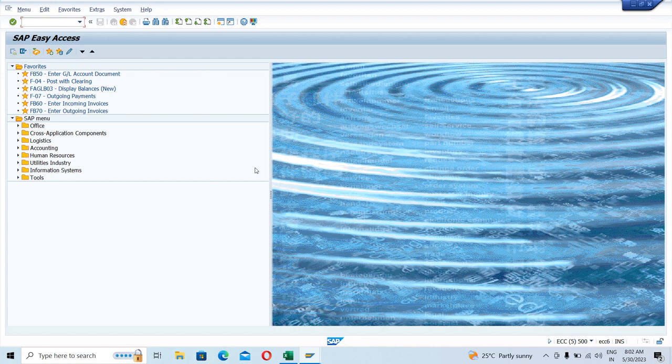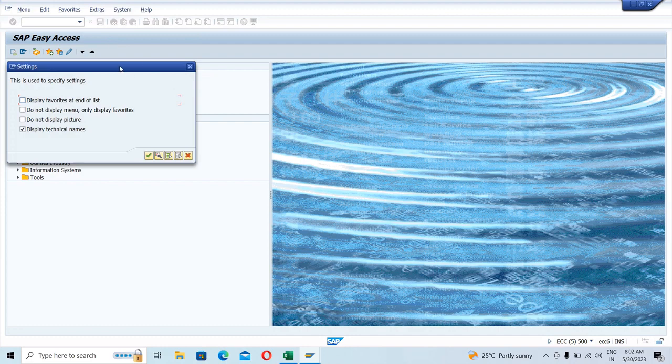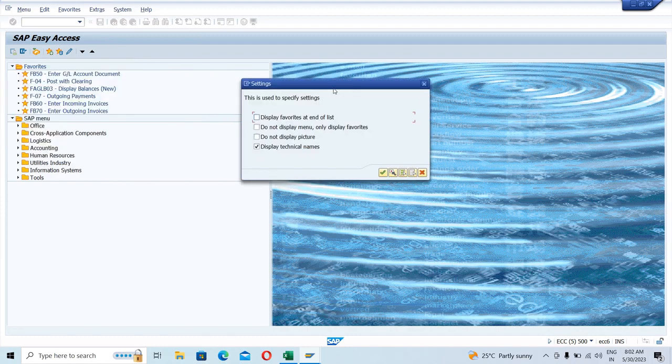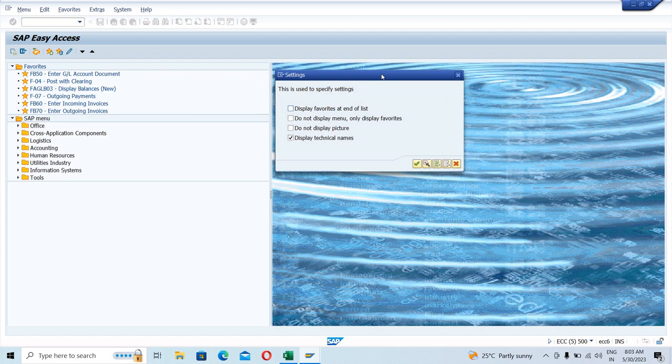So let's move on to the next, and let's discuss one more option which is available here. If you go to extras and go to settings, click on settings, you would see these four options available on this screen. First of all, let's see the first option, which says display favorites at the end of the list. Now here you can see the favorites is on the top and the SAP menu is second.